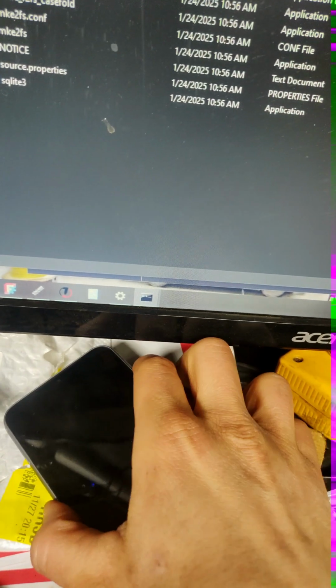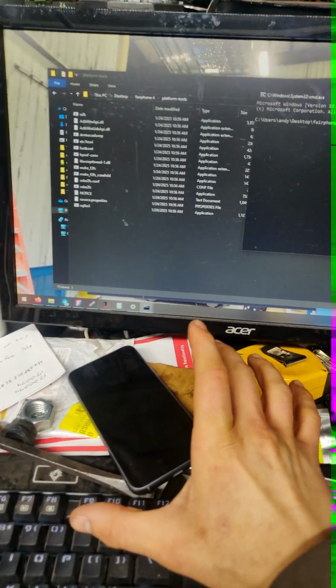You can use the volume buttons and power to confirm or deny something about unlocking the bootloader. This will wipe all your data. Make sure, obviously, you don't have anything important on your phone. This will wipe your phone. But now your bootloader will be unlocked, so we can go on.